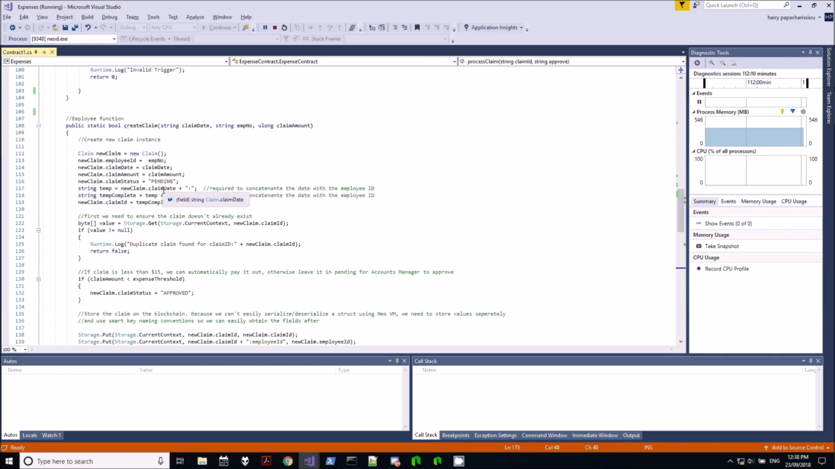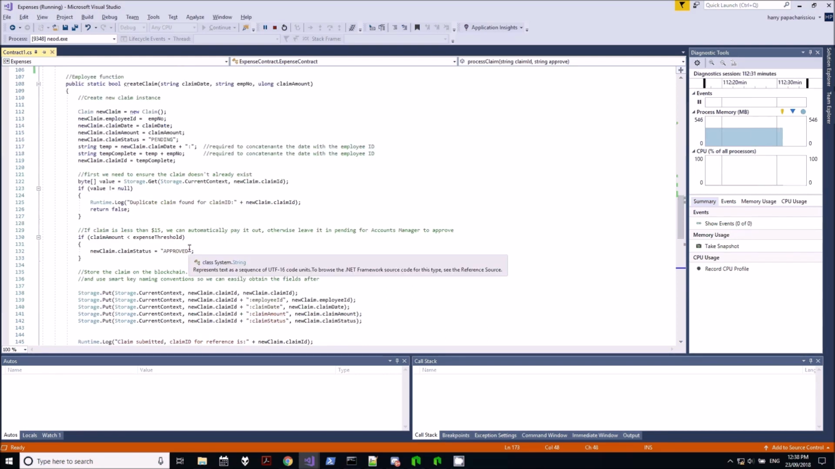So once we've built up the claim ID, the first thing we need to do is make sure it doesn't exist. The way we do this is by querying the persistent store to see if the claim ID exists or not. If we find it already exists, then an error is thrown and the smart contract exits, because we can't create a claim that has the same ID as an existing one. Otherwise, the next thing that we do is compare the claim amount to the static threshold value. If it's below the threshold, it automatically sets the status of the claim to approved. Otherwise, it leaves it as pending.